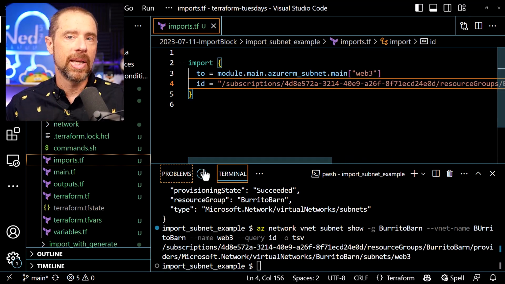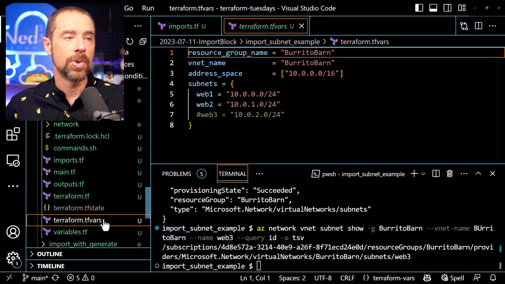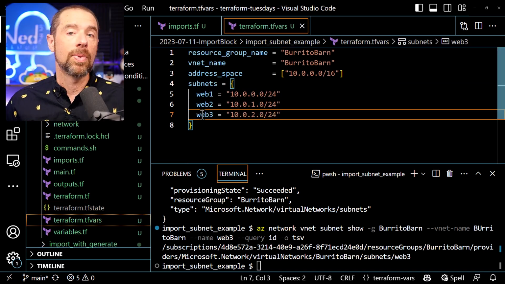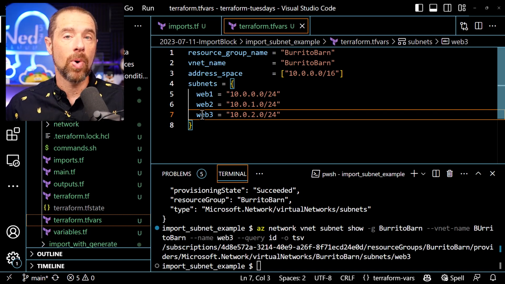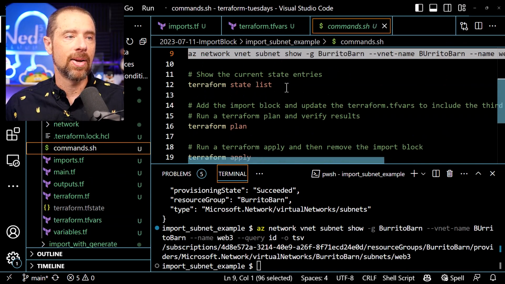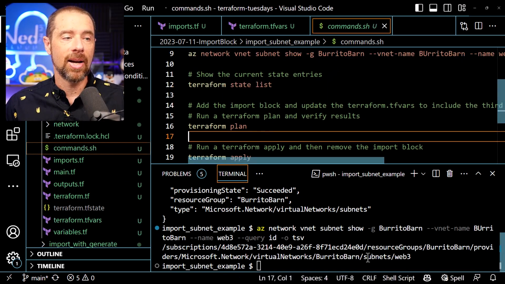The other thing we need to do is update the value for our subnets to include that third subnet in the value. So what I'm going to do is go to tfvars and uncomment this third subnet. So now we have 3 subnets that we want to create. Now, what's the next part of the process? If we go back to the commands, the next thing we're going to do is run a Terraform plan.